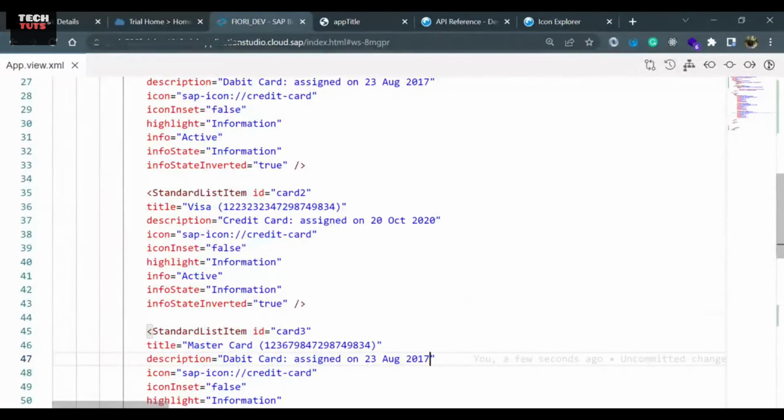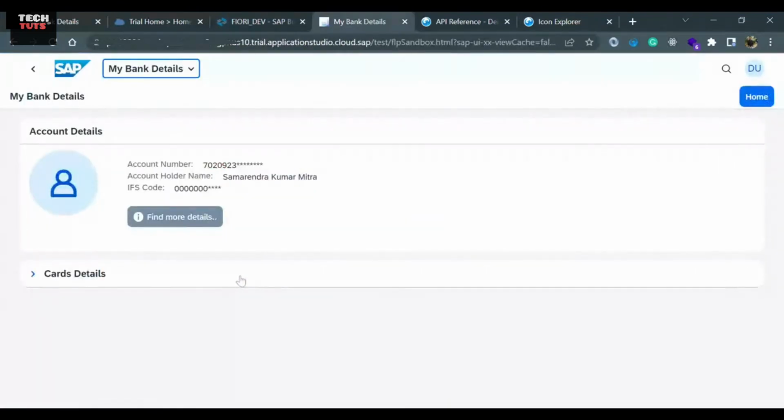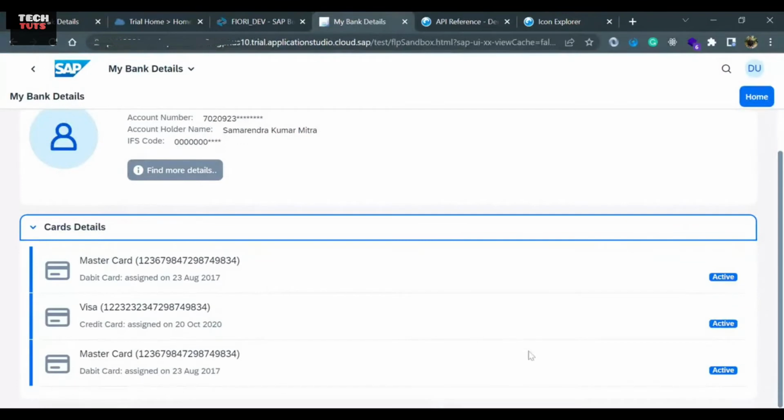That's why we have created different standard list items. We have passed different title values, description values. But what about these values like highlight, info? We haven't passed anything here. All are active. So if all are active, everything would be blue. So that's why everything is coming blue. Now I have to change it as per my need.